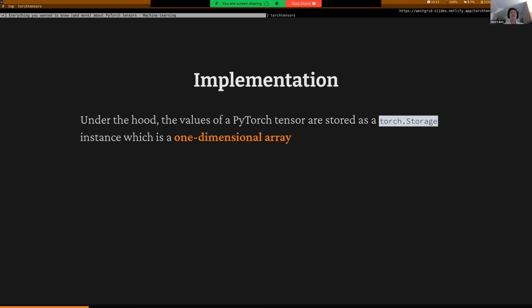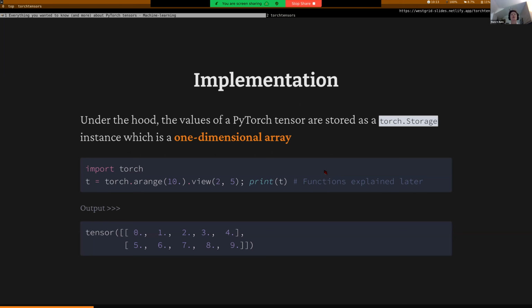So under the hood, the PyTorch tensors are stored as a torch storage instance, and this is actually a one-dimensional array. So no matter how many dimensions your tensor actually has, under the hood in storage it's stored as a one-dimensional array, which is extremely memory efficient. So the way to load the PyTorch library is import torch. So after you have done that, you can create a tensor, and we will look at these functions later. So don't worry about this particular line of code.